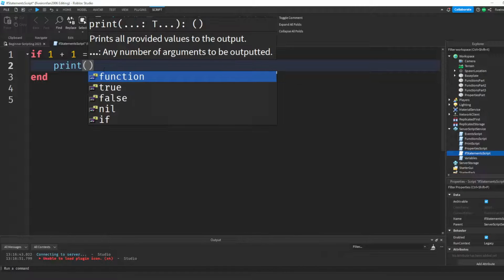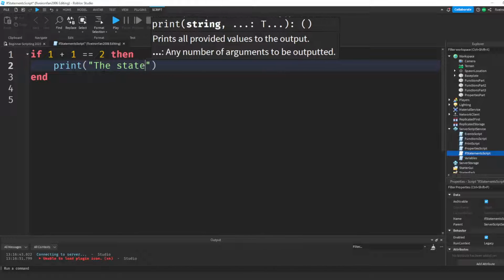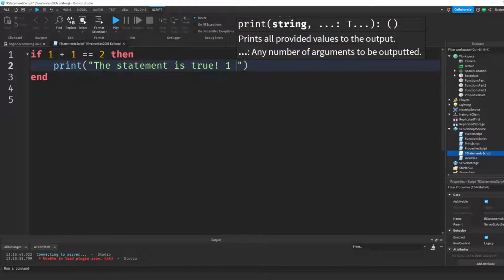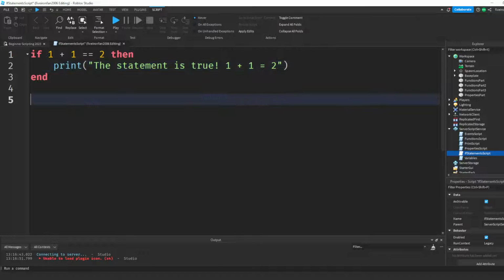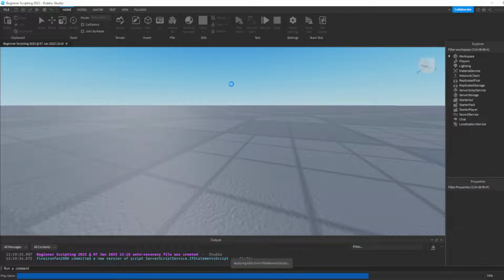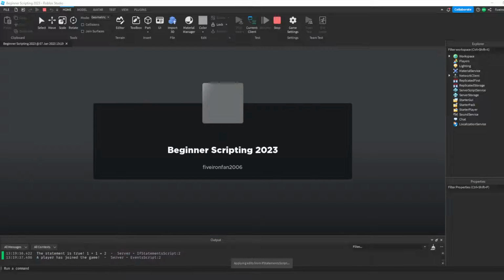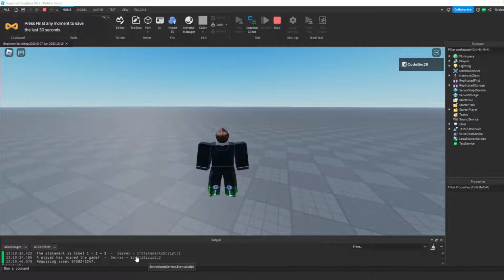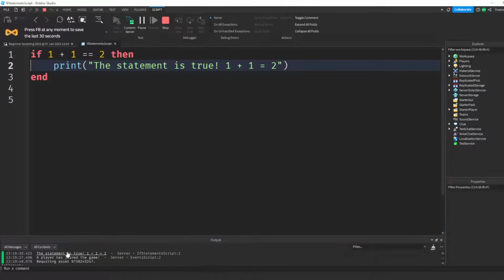So we can just go ahead and print the statement is true. One plus one equals two. Okay. And if we go ahead and play, or not play here, I meant to click run, but that's okay. If we go ahead and run this, let's see. The statement is true. 1 plus 1 equals 2.